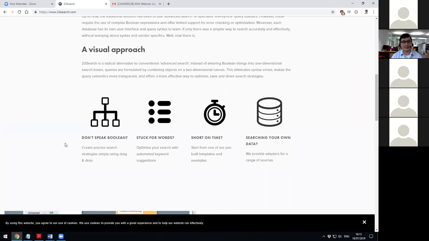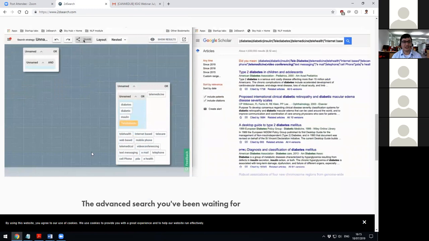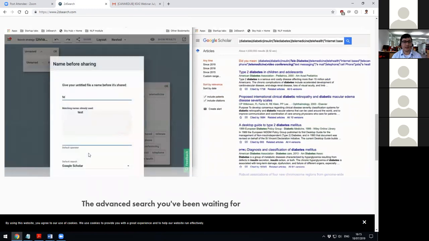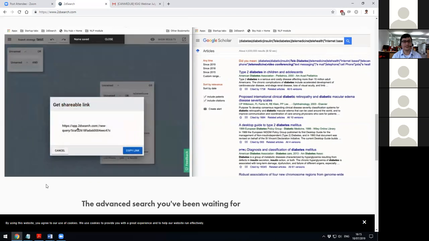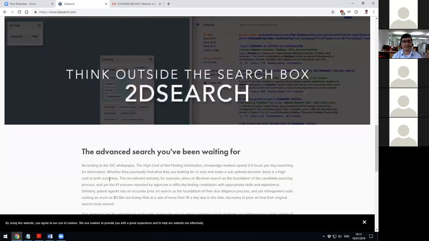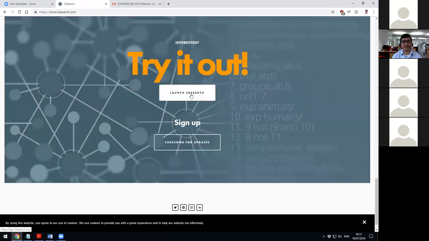And then it says what the problems are that have been targeted through 2D search: if you don't speak Boolean, you're stuck; you're finding the words short in time; and you want to own your own data. There's a tiny presentation of how you could use 2D search for searching Google Scholar or Google, how you could share it, and then it says try it, launch 2D search.